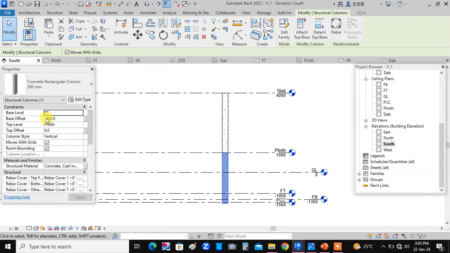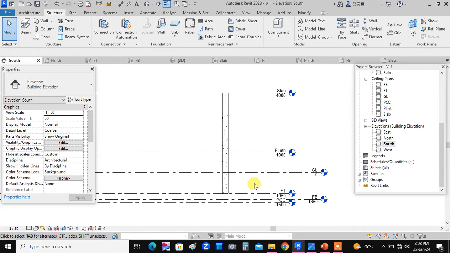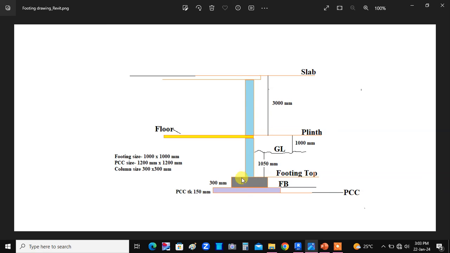Then the base offset means offset of this column beyond the footing top. So we have to limit the column up to footing top. Therefore the base offset must be equal to 0. Now you can see the column is now placed from plinth level to the footing top. Now below this column we will place this footing. Footing size is 1000 by 1000 mm.